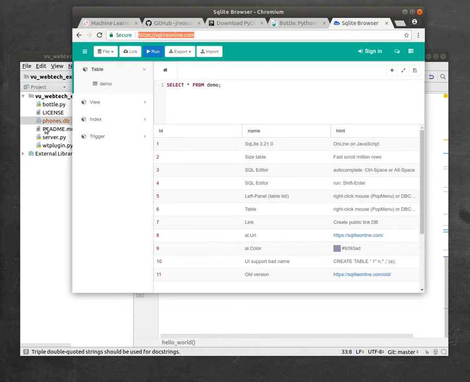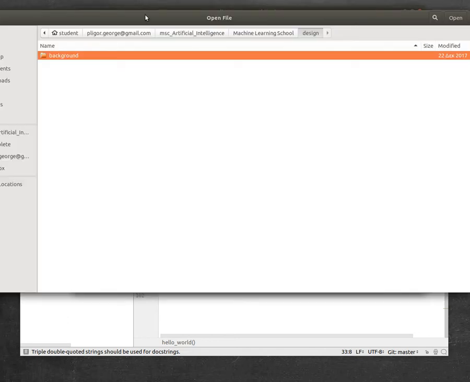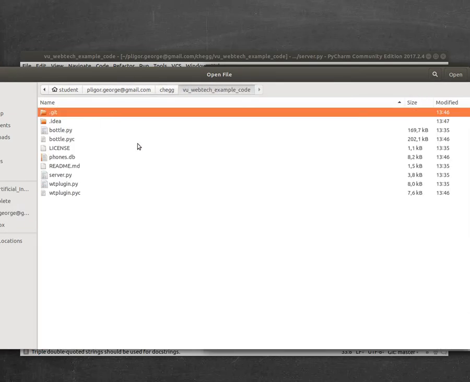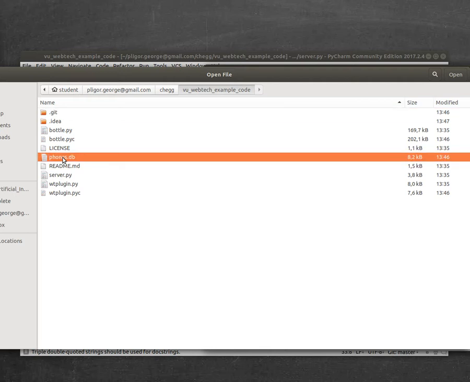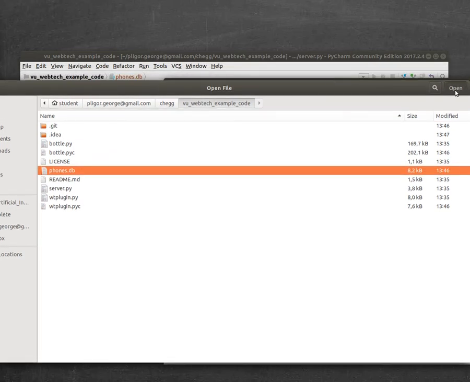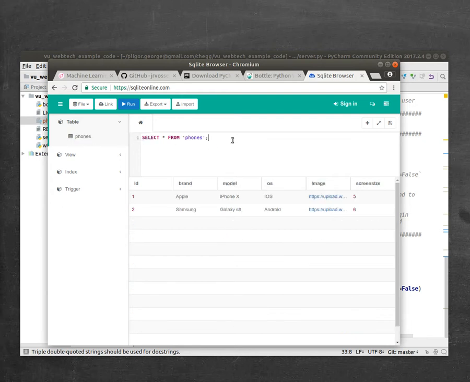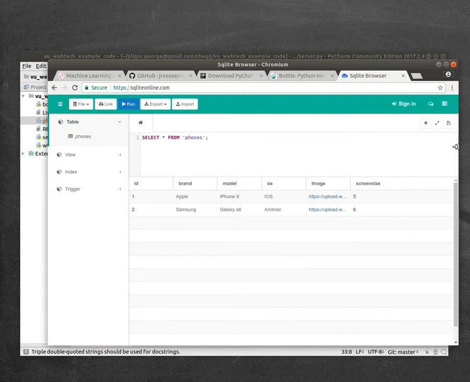So let's open this here. File, Open DB, from where? From our local computer. Let's find this. Okay, so this is phones.db. Let's open it. And here we see we have only one table. It's a very simple database, and by double clicking here, it just executes. It's very small, only 2 phones, 2 rows, only one table, and it contains this information.